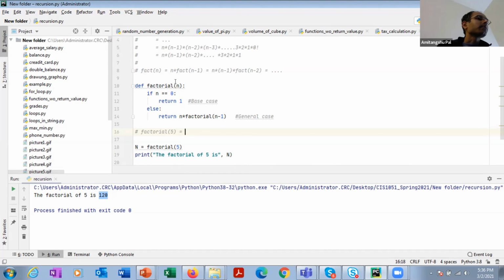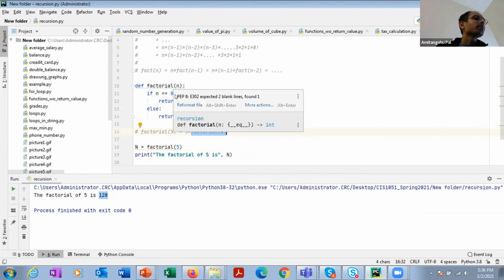Whenever I am passing 5 over here, n is equal to 5. So n is not equal to 0, so this statement will get executed. It is going to return 5 into factorial of 5 minus 1, which is 4. So this is going to return 5 into factorial of 4.